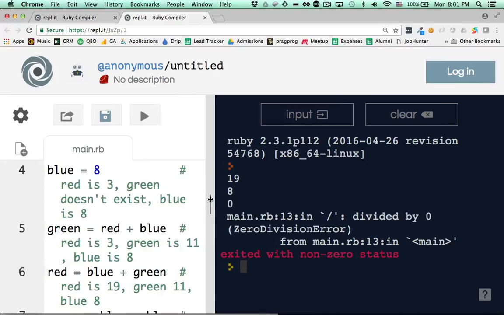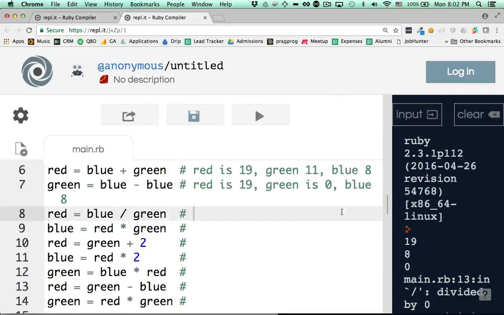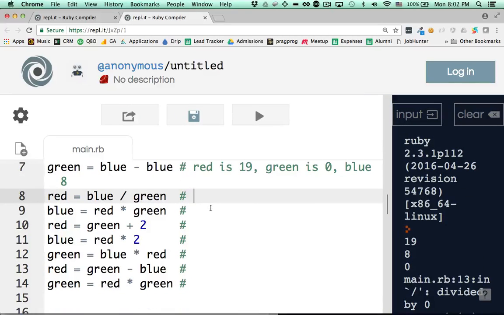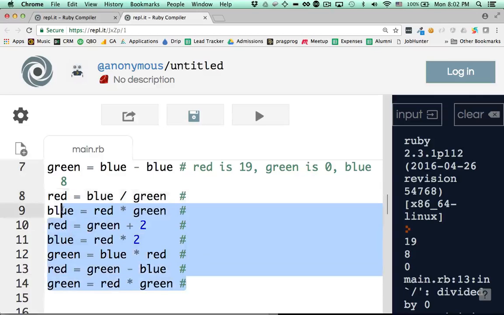And we get an error. It says on line 13, divided by 0, zero division error. So if you've never heard of this error before, you're like, what on earth is that? But now that you've heard of it, that's the error. When you try to divide something by 0, you get an error. And the program stops. So we're done with the exercise because nothing really changes. These lines don't even get run by the computer.